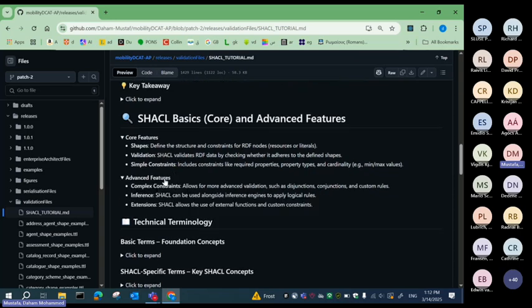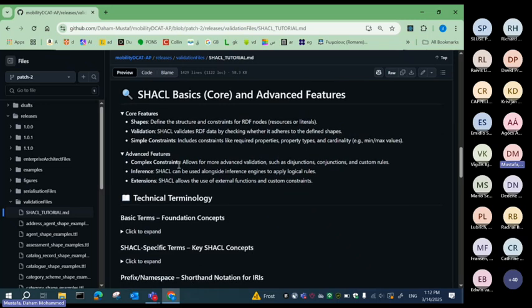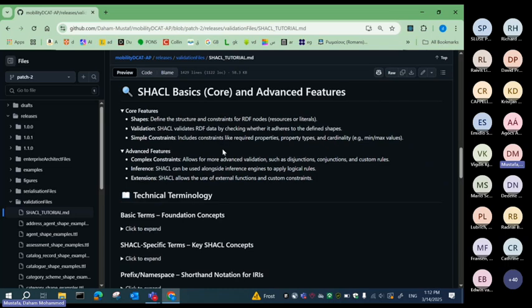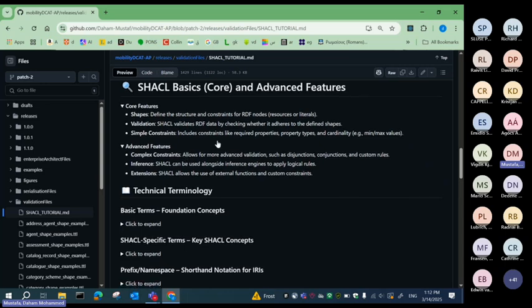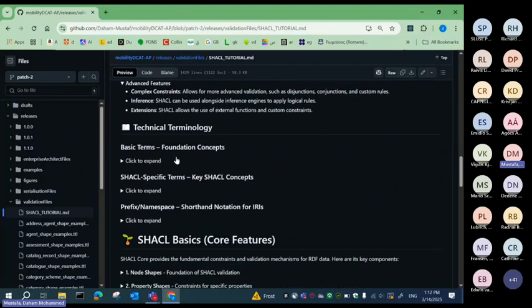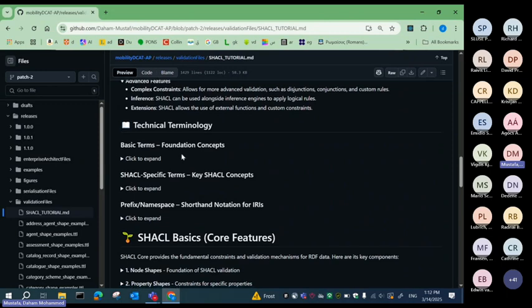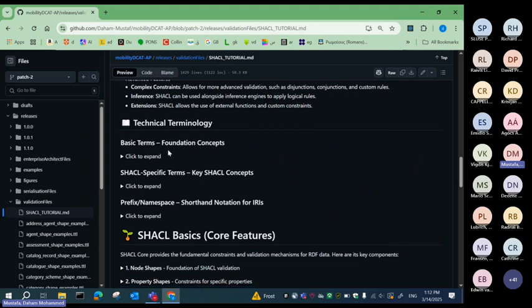But if you want to go further, with very advanced relations and advanced constraints, of course, we need to use the advanced features of SHACL, like inferencing and extensions, and so on. But this part is very advanced for our use case. We don't need that. We can validate everything in our DCAT API by using just the core of SHACL. And here I'm just explaining some technical terminology about basic concepts which we are going to use in SHACL.